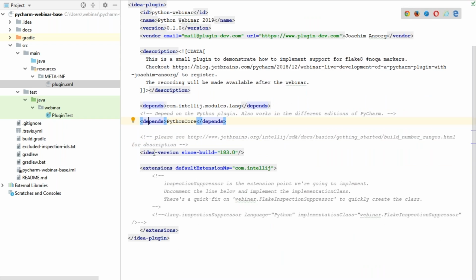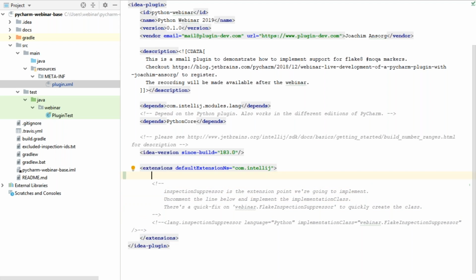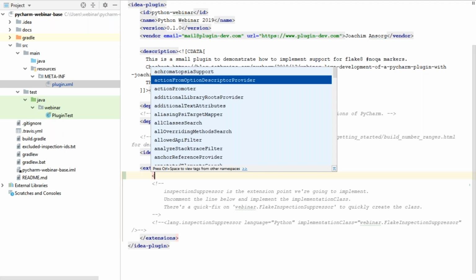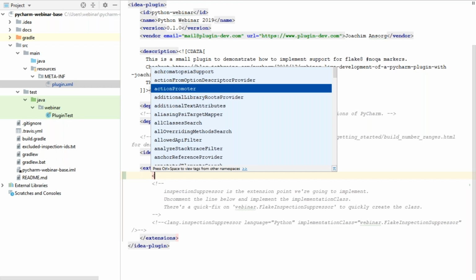After that comes a tag to define the compatible versions you're running with. We are only supporting 1.8.3, which is the latest version as of last year. And after that comes a list of possible extensions. I've already added a commented line here, which shows what we want to implement. But let me quickly show you what other options are available. For example, you can use code completion to see what's available, and all of these are extension points. So a plugin can plug into any one of these and implement that.